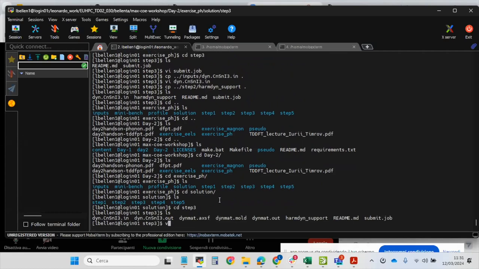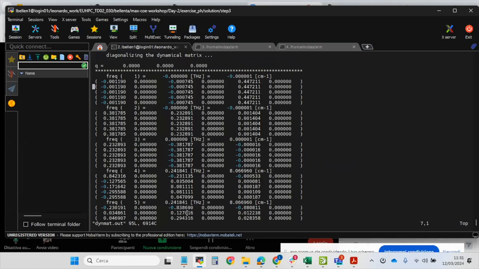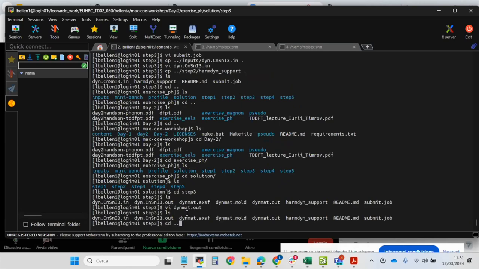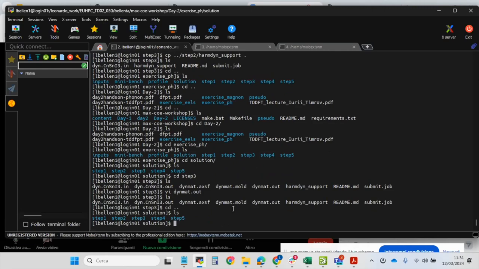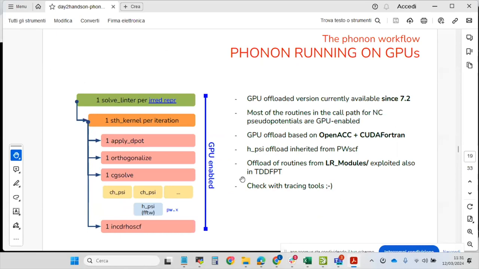Here you can find some new files containing the dynamical matrix in different formats, also for post-processing. And in particular, in dmat.out, we can find the corrected dynamical matrix. Okay. But up to now, we are running the code on a single GPU. So now the purpose is to see how we can exploit multiple GPUs to run the phonon code.